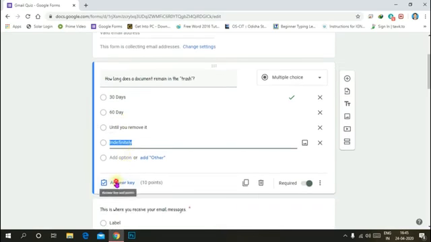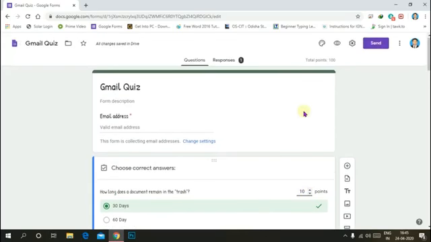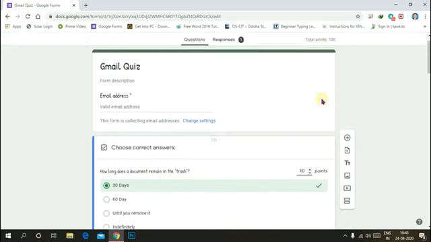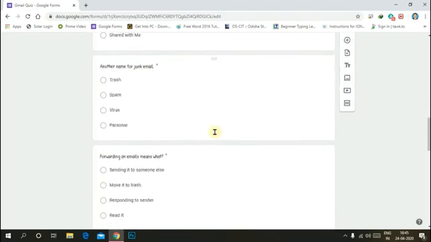Then go to the answer key and set the correct answer. If it is 60 days, select 60 days as correct. If it is 30 days, select 30 days as the correct answer and type the points as 10, or 1, or 2, whichever is required for your quiz. I want to take 100 points for the quiz. I already wrote 10 questions here.